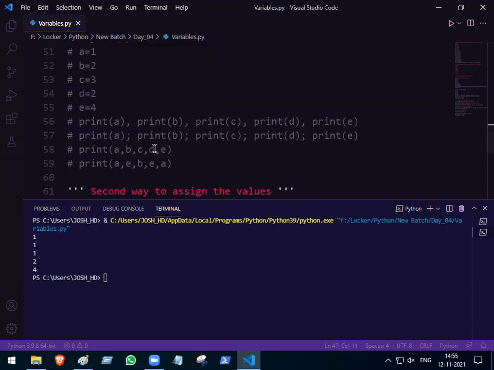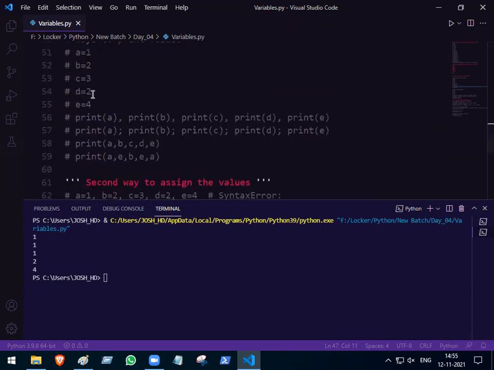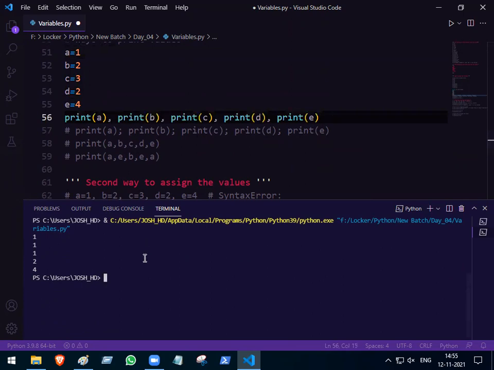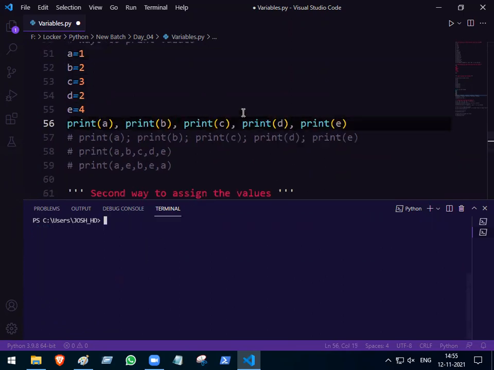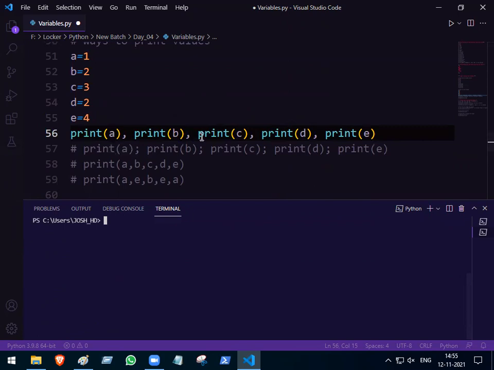Okay. What am I doing in the second way now? See, same thing, I'm wasting lines here. A equal to 1, all those things. But now I'm going with the print statement. As you can see in the 56th line, I have used a comma. Before going there, tell me what the print statement does in Python. Every print statement in Python takes a new line.